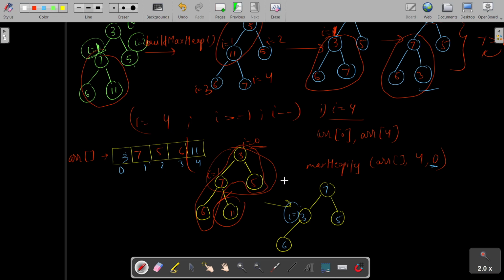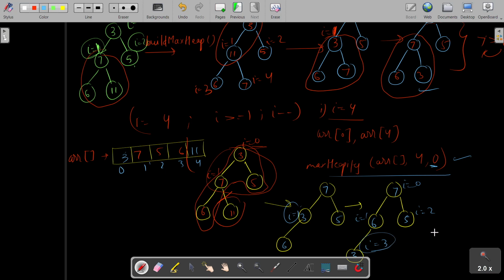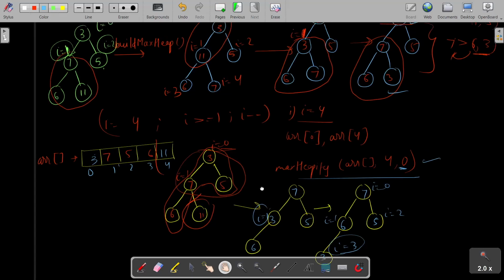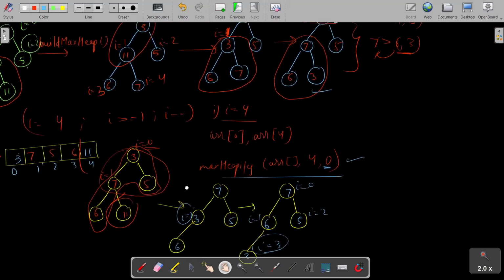So the final heap that we get is something like this. 6 goes to index 1, 3 goes to index 3, 5 remains at index 2, and 7 remains at index 0. That is I equals to 0, 1, 2, and 3. Now the max-heapify function is also done, because if you call max-heapify for I equals to 3, both left and right will be greater than the size, and the value of the largest variable will not be changed. So the function terminates.